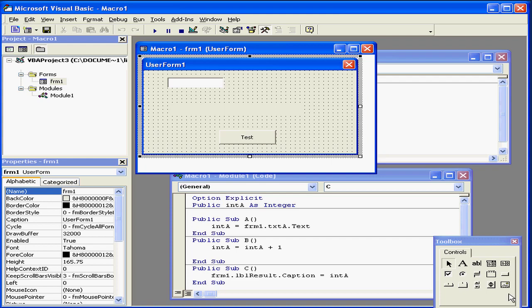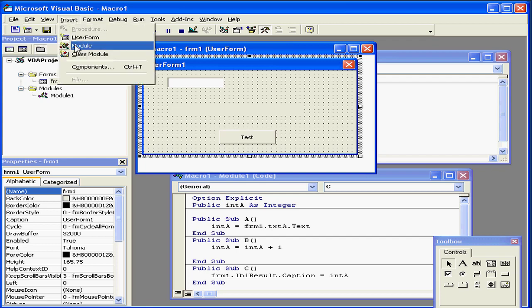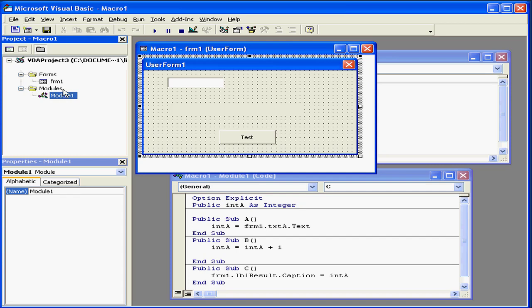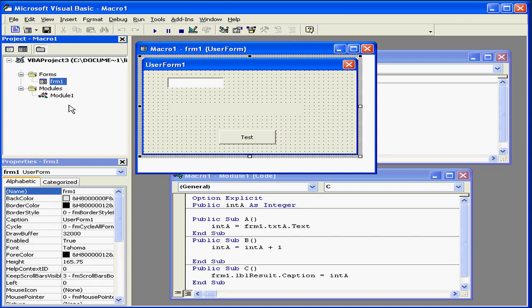Welcome to our tutorial on modules. We're going to continue where we left off in our previous lesson. In this tutorial, we're going to learn how to use the call statement to call procedures that are located in different modules. First, let's insert a module into our project by selecting Insert, Module. A module is basically a form which doesn't have a form. It just stores code.